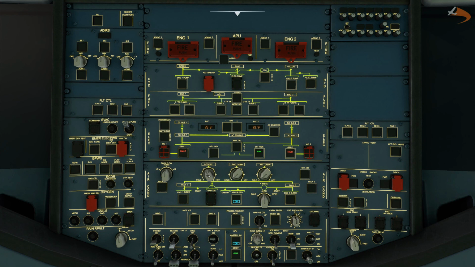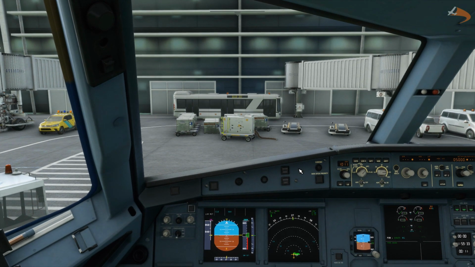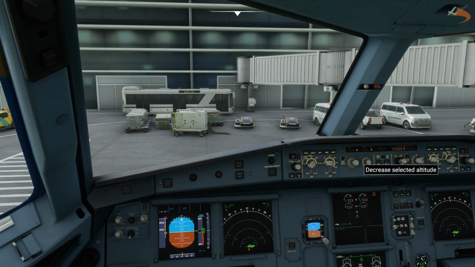We'll set the cockpit cabin heating to around the middle position. In just a couple of moments, we'll get ourselves ready for push and start. So QNH is set up. We're cruising at 36,000 today, so we'll set that up as well.